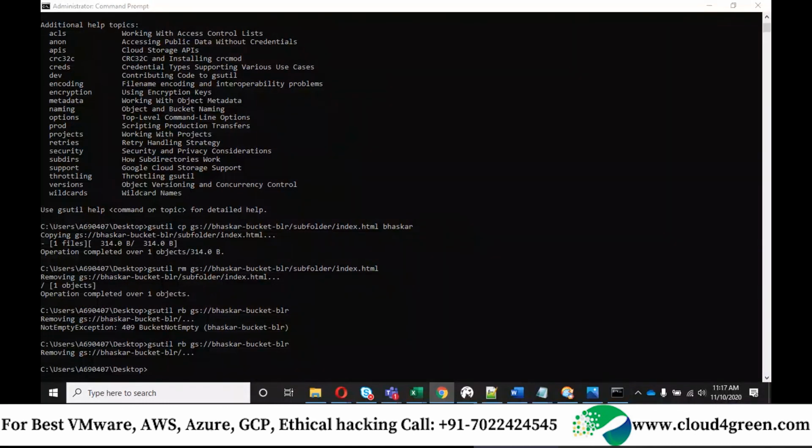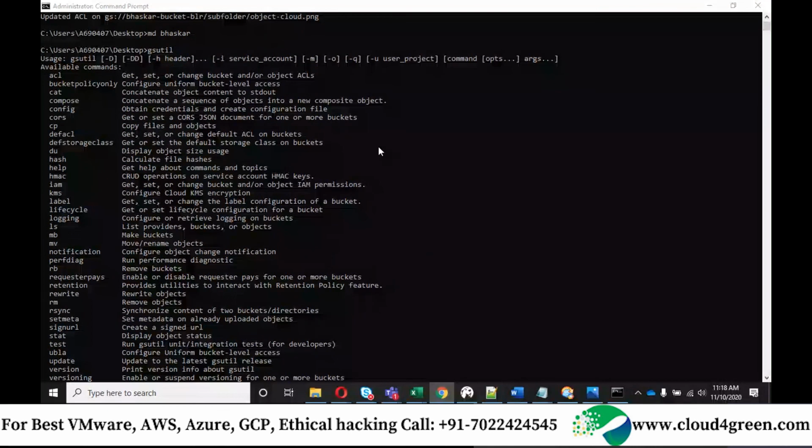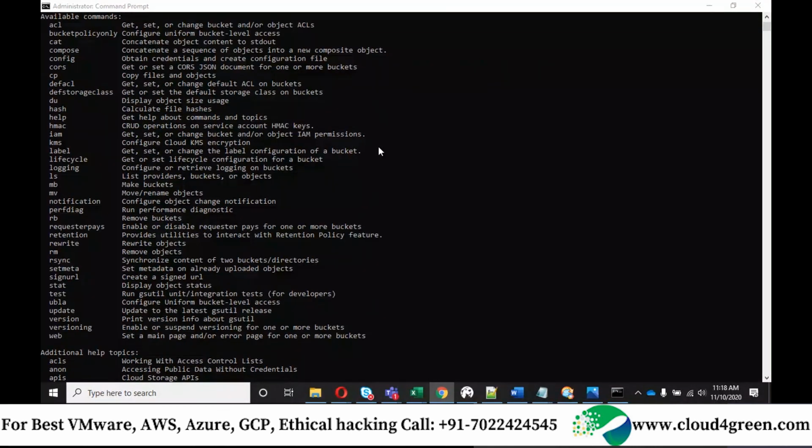Yes, please tell me. So can't we use rm minus r, like rb minus r, to remove all the files? rb minus r, I have not tested that command. Can you test and let me know? Yes, sir, I'll let you know. But as per the algorithm, you have to delete all the objects within this bucket and then get it deleted. Where did you get this command?